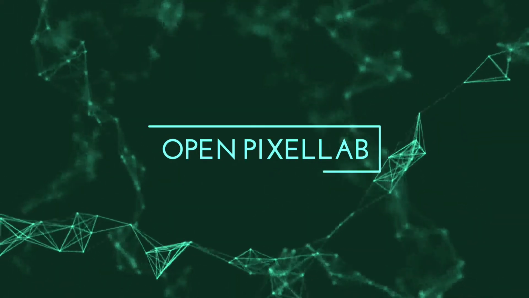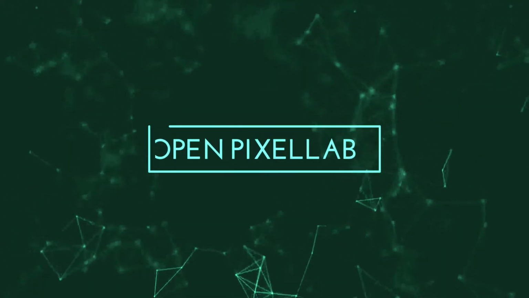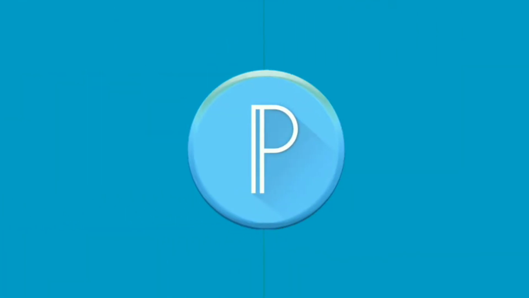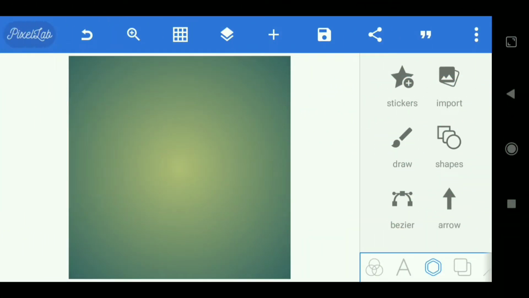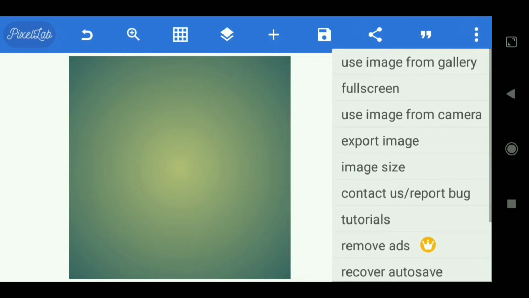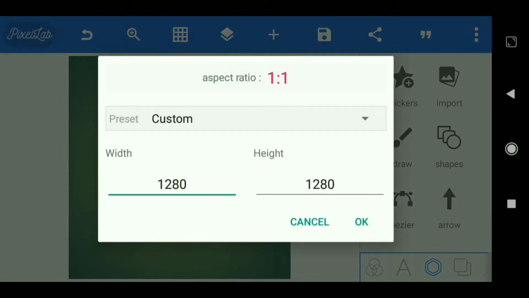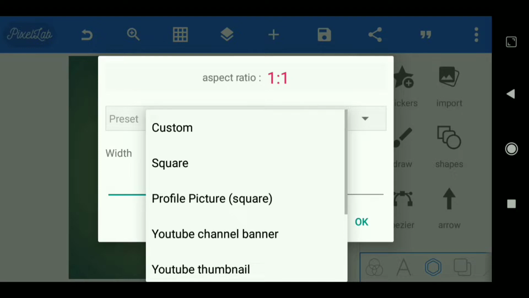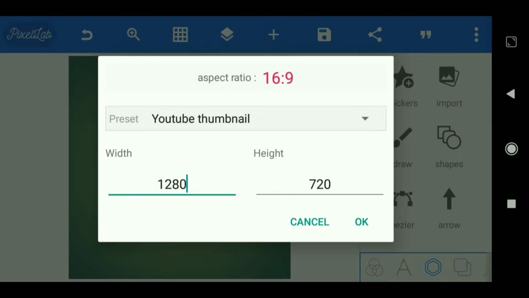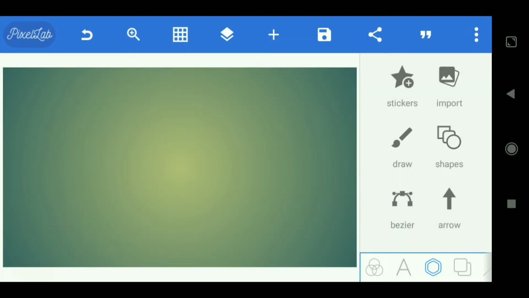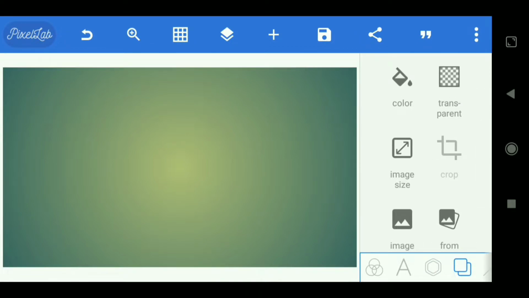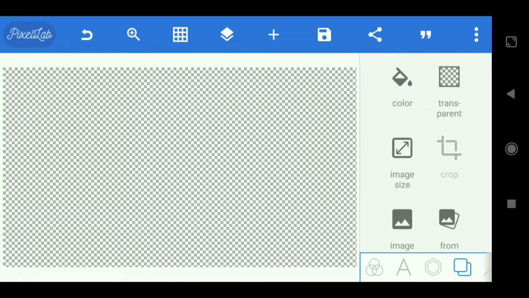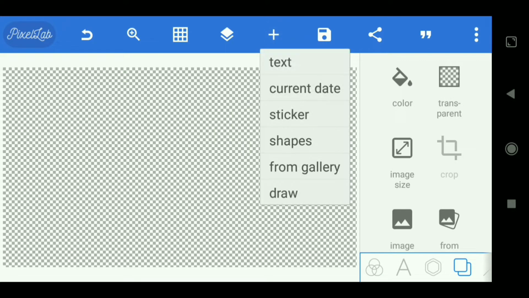First, open PixelLab. Choose this triple sign, choose image size, then choose custom, and select YouTube thumbnail. And then choose background, and choose transparent. Choose this plus sign. Choose from gallery, and enter your own logo.